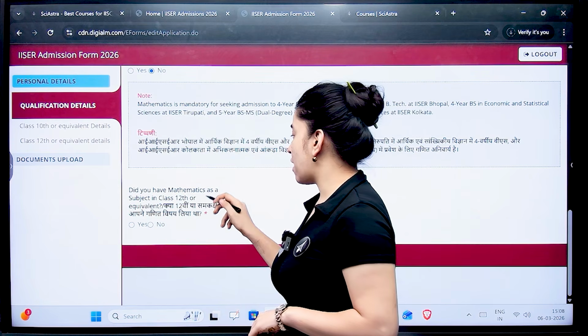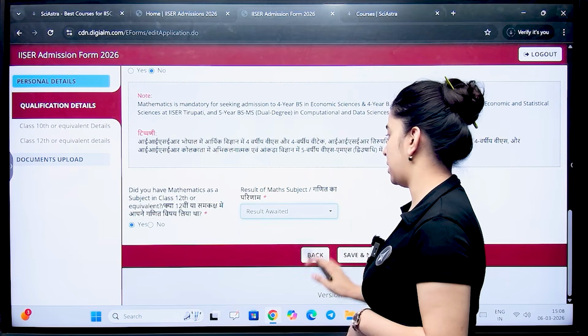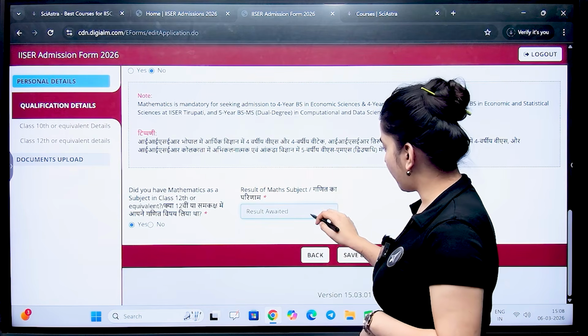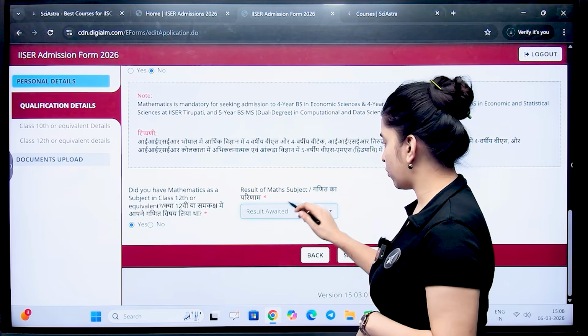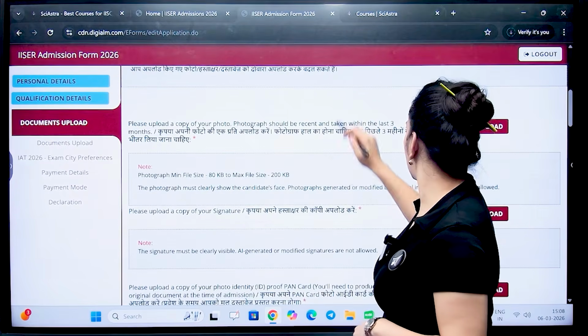Now they have said, do you have mathematics? Just write yes. If you don't have, result awaited. Okay. If you have the result, you can just write the result. If not, you just write result awaited. Save and next. Now you have to upload some documents.